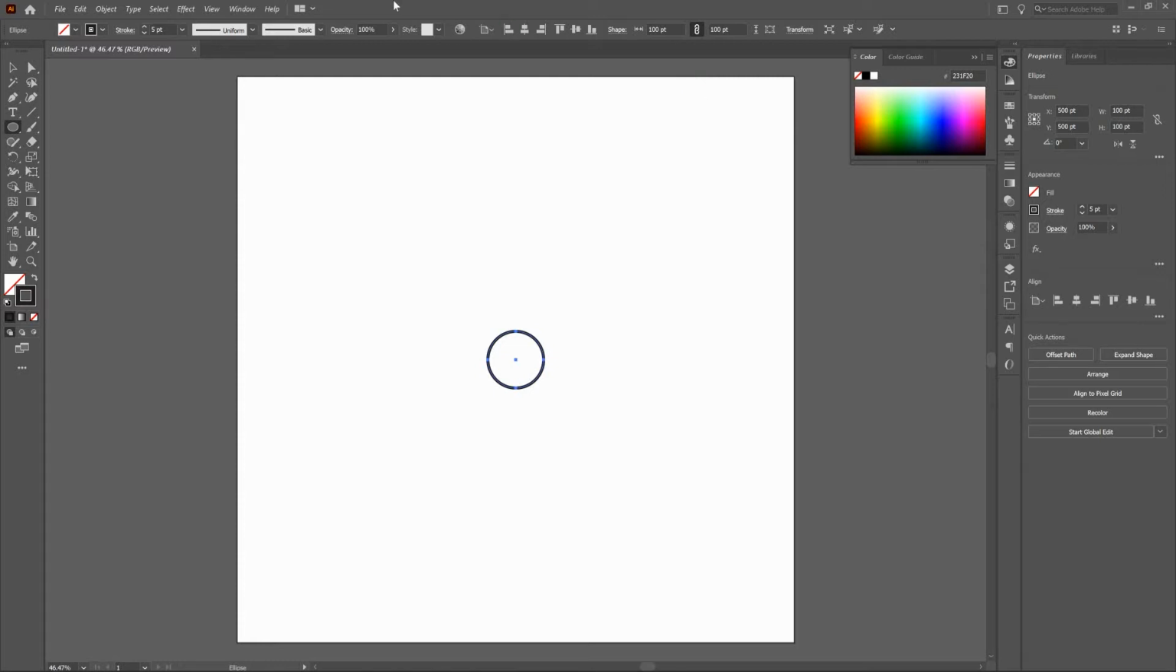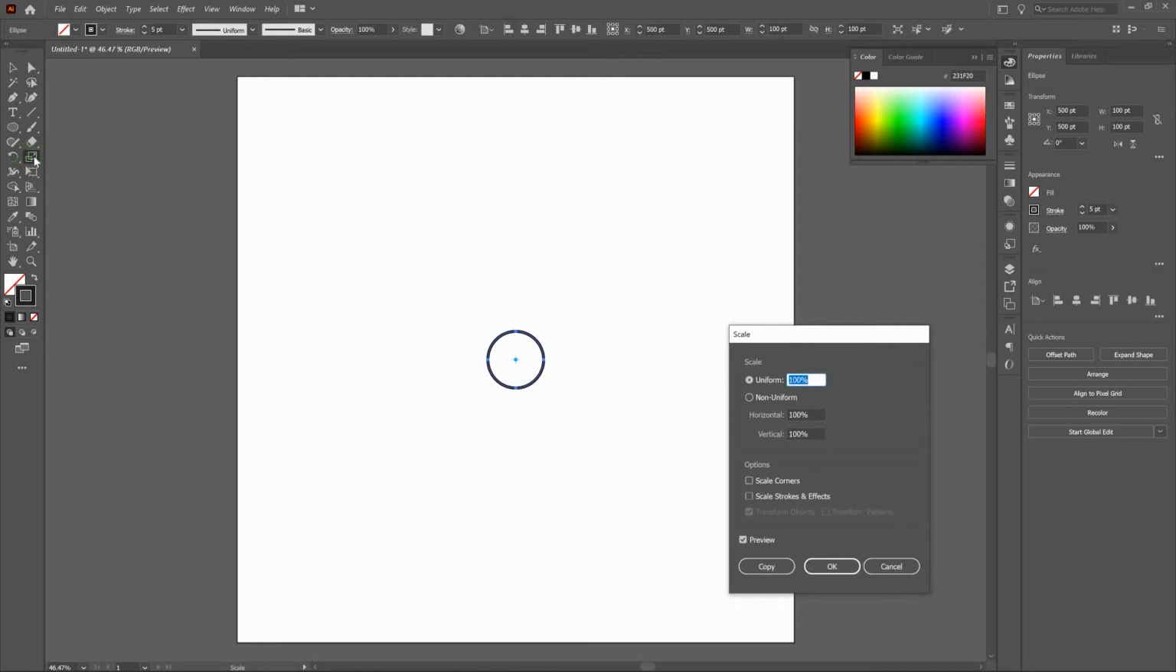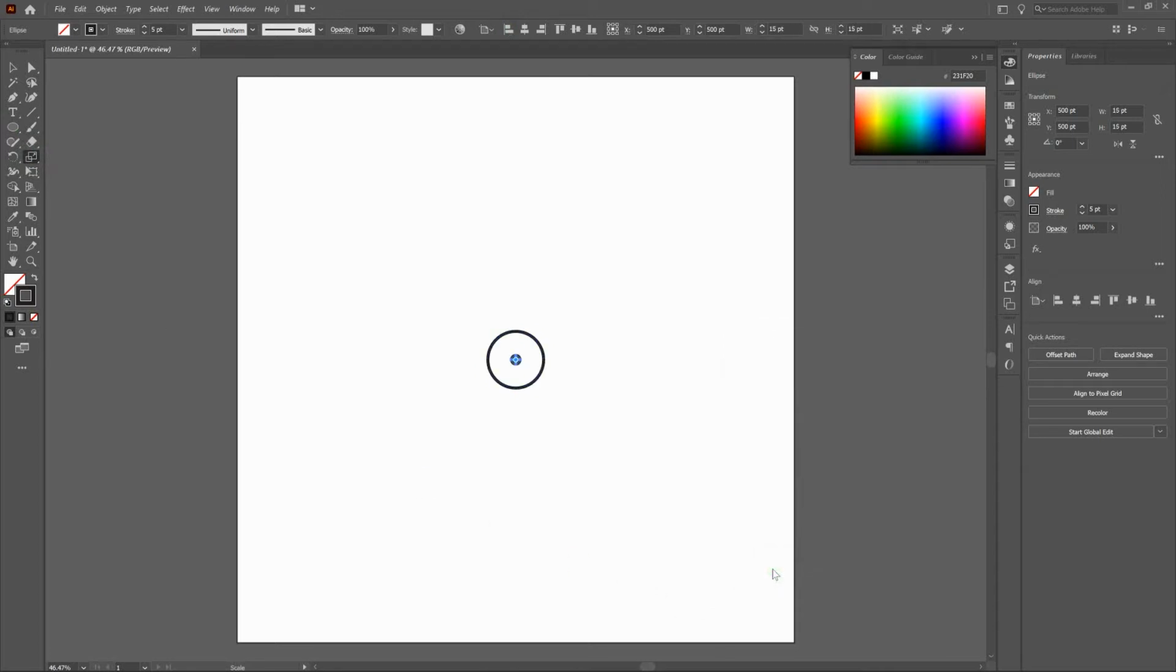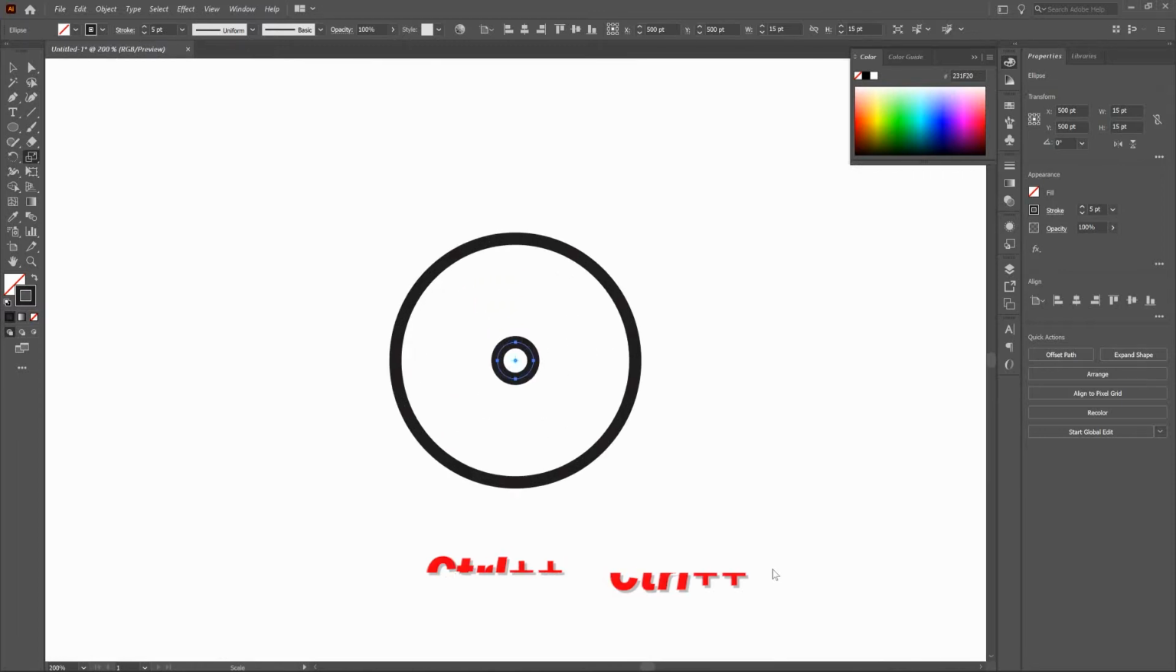Next thing we're going to do is, with our shape still selected, make a scaled copy. We're going to do that by double-clicking our scale tool, and we're going to scale our element down to 15%. Next, we'll select Copy. Once done with that, let's zoom into our piece by pressing the plus sign.